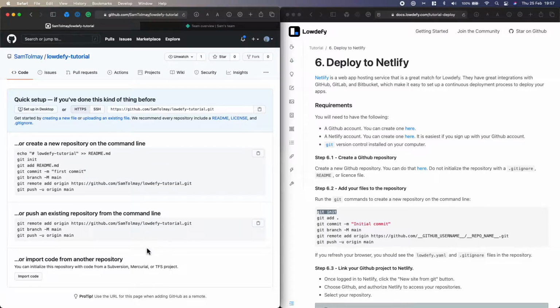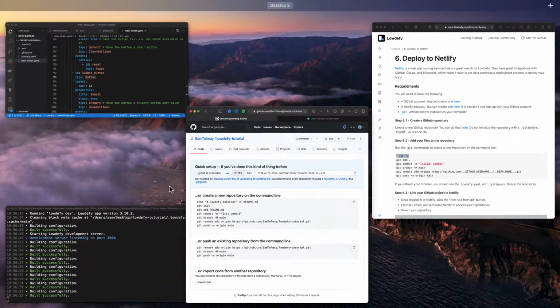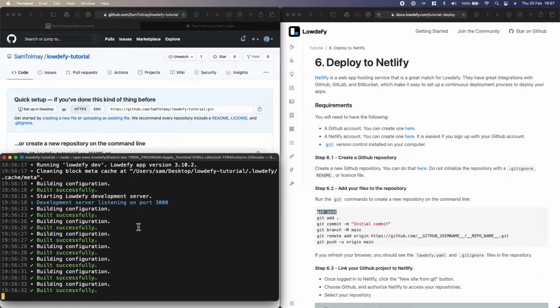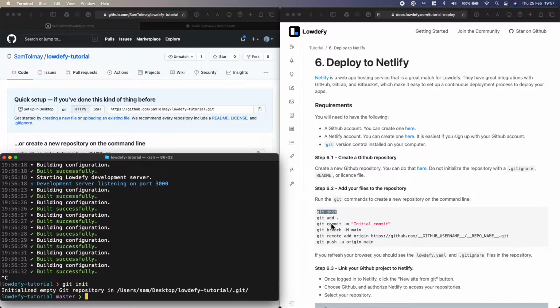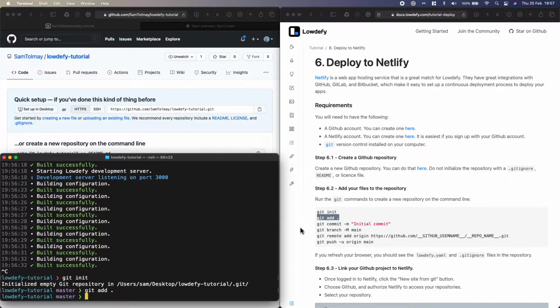Now, to get our local files into the GitHub repository, we need to run the following commands. Firstly, we need to shut down the development server. And now we're in the project directory. Now we can run git init to initialize the repository. We can run git add dot, and that stages all of the files.